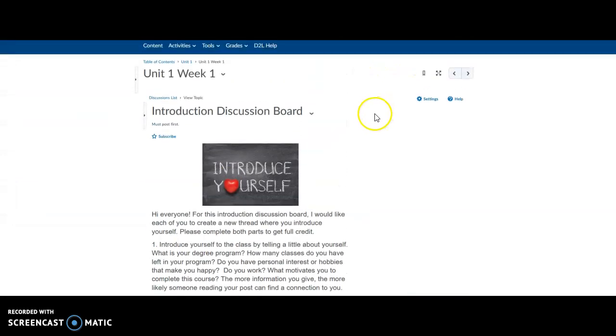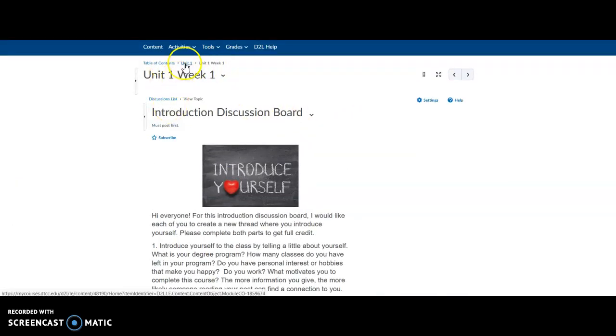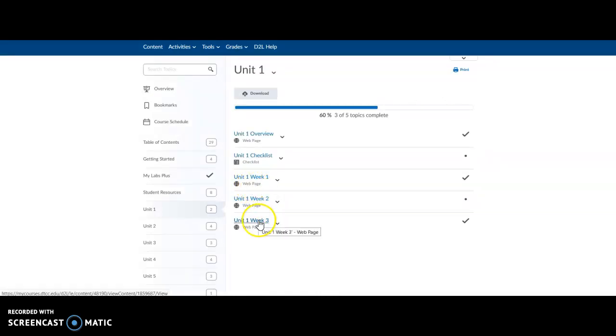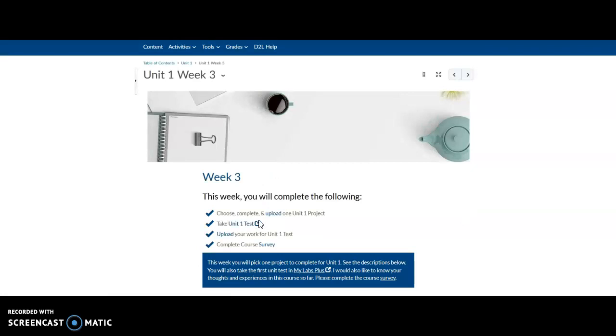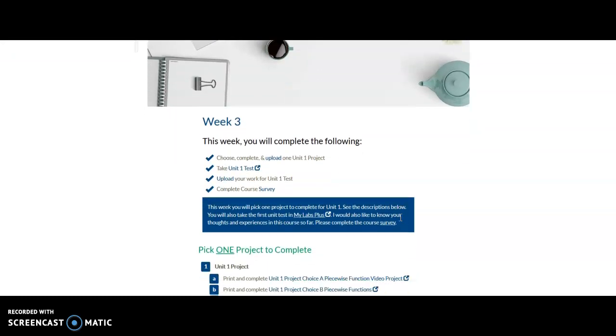At the end of each unit, you'll take a unit exam. In this case, the Unit 1 exam will be found in week 3. Again, exams are proctored and are 120 minutes long. Your work must be uploaded to D2L in order to receive a grade. I will go through and grade your work based on the 4-point rubric. There's also 1 project per unit.